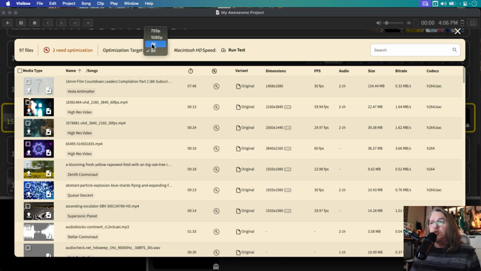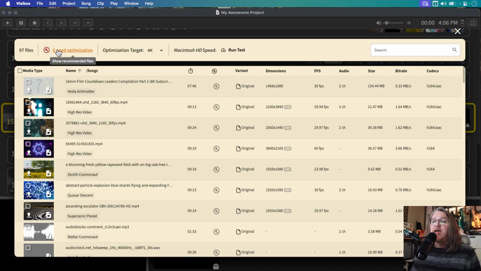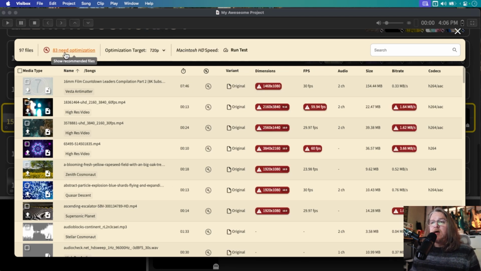Ultimately, it's up to you as to which you want to do. You can either optimize all of them at once, or you can go through and optimize each one. But it's based on this optimization target. And you can see if we choose 4K, it says only 6 need optimization. If we choose 8K, then only 2 need optimization. And if we choose 720, it's going to be that many more.